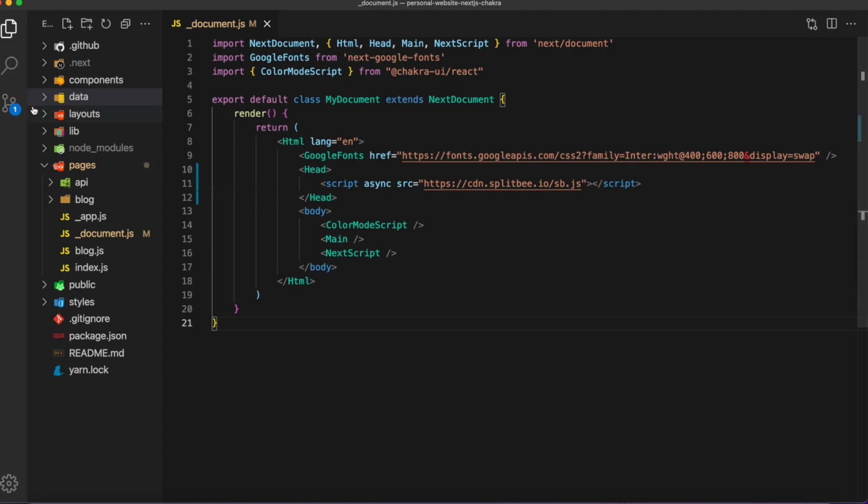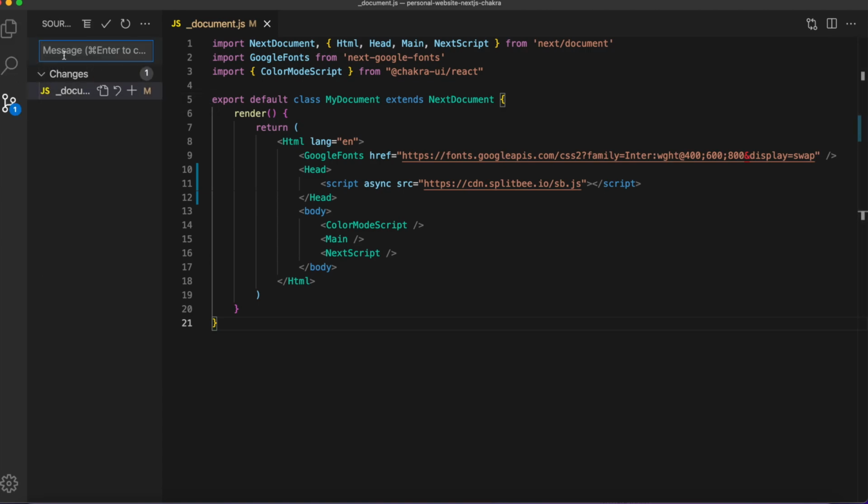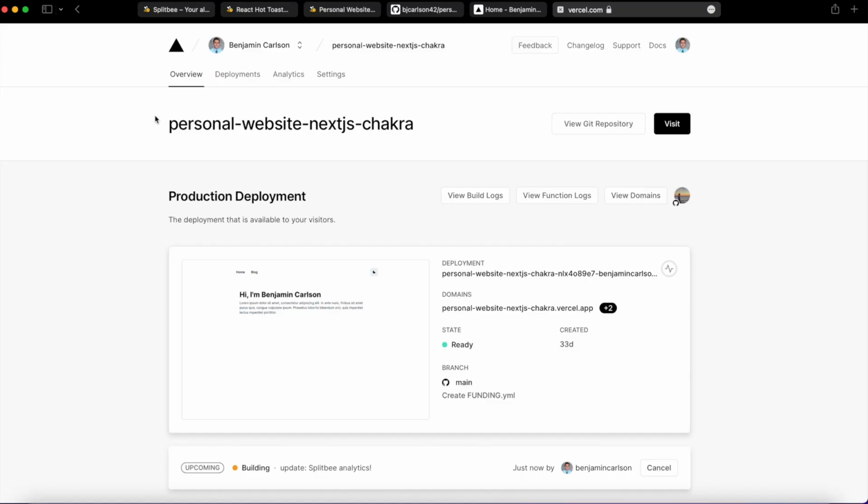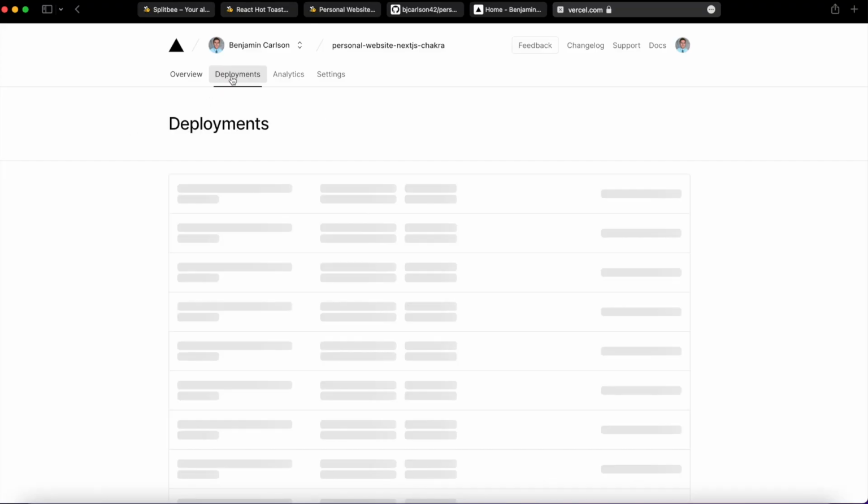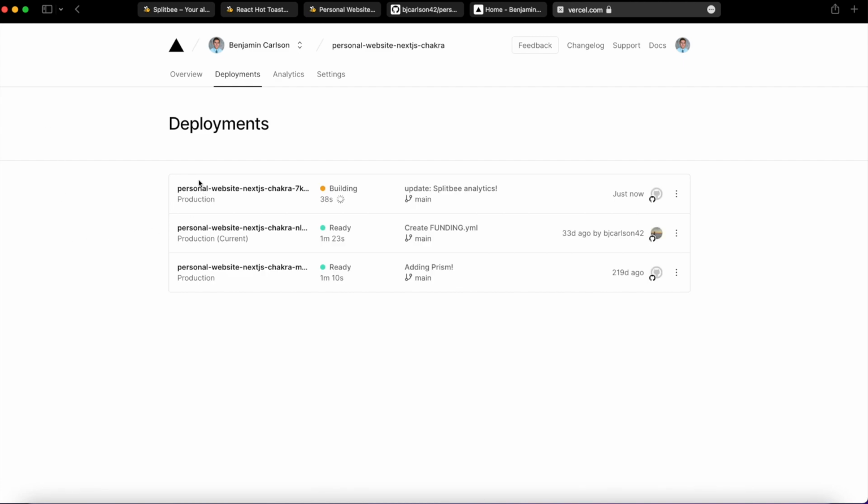So once I have that, I'm going to go into my source control and push this to GitHub. Now because I am deployed to Vercel, which is connected to my GitHub repository, once this commit is pushed to GitHub like I just did, Vercel will automatically know that something has changed, we have a new commit, and it will create a deployment. So here it is on my Vercel dashboard, and if I go to deployments, you can see it is deploying right now as we speak, 40 seconds into the build.